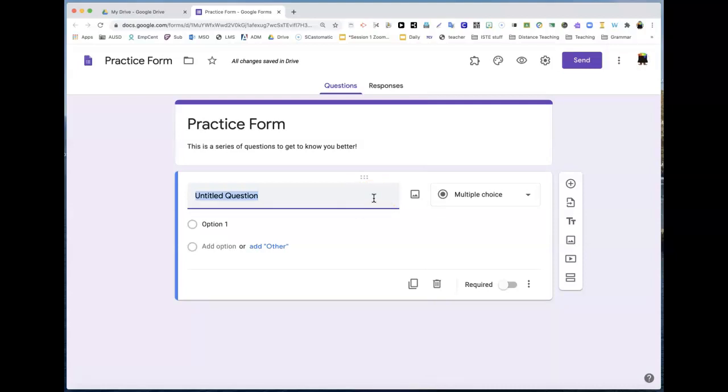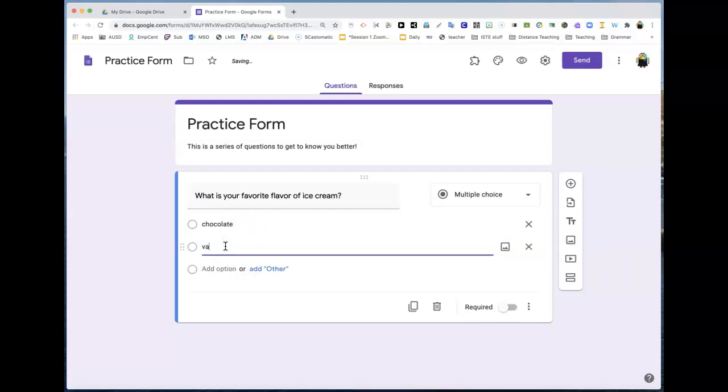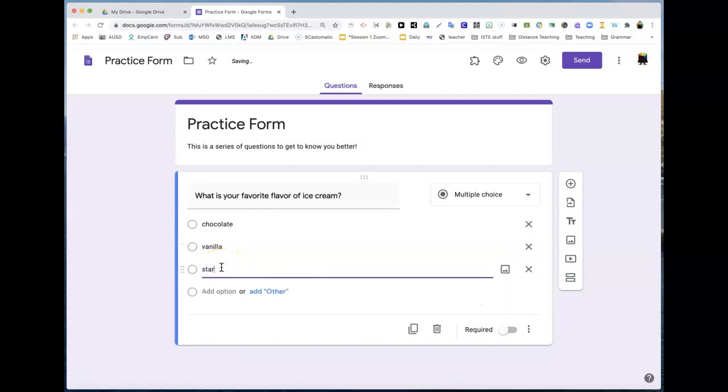My first question is going to be, then I have to input my multiple choice options. And so I've got chocolate. I can come down here and I can add vanilla. I can add strawberry. I can keep adding as many as I want.